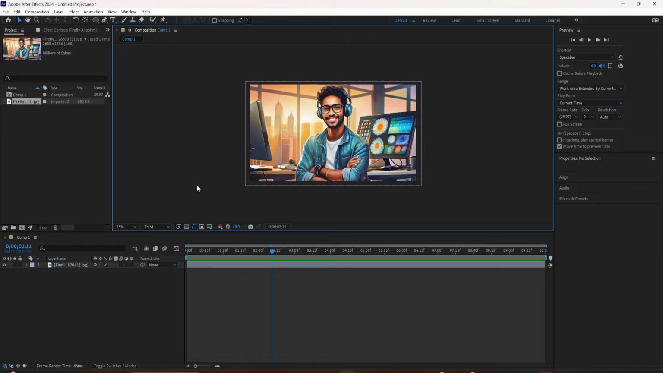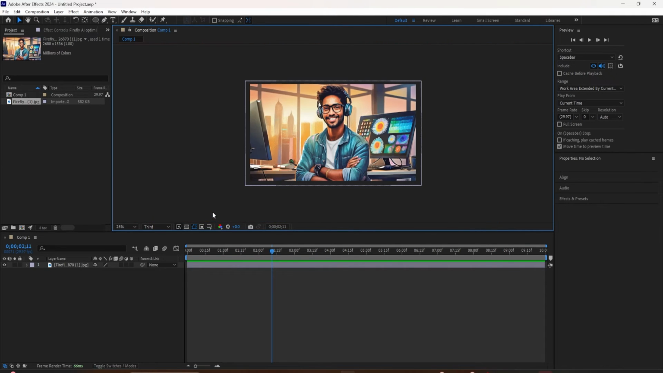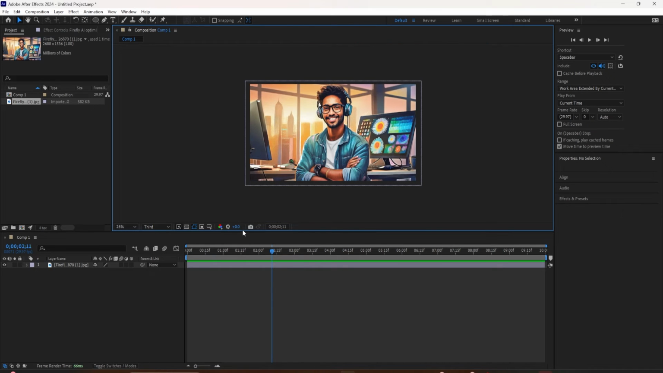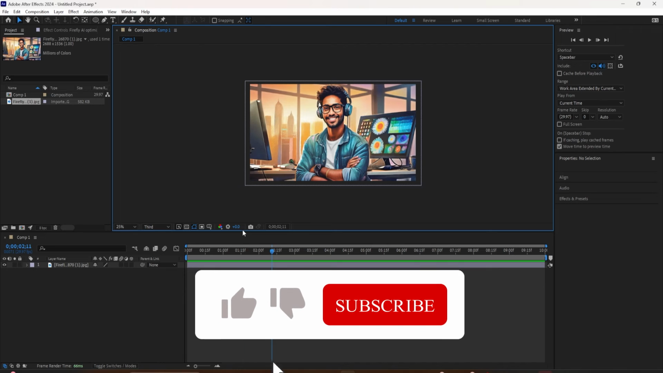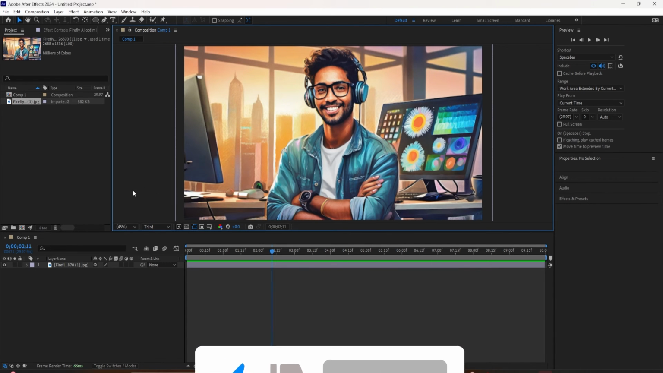You can also use the comma and the period key to zoom in After Effects. So the comma key is going to zoom out, and the period is going to zoom in. Again, if you want to fit to the viewer, press Shift backslash, and that will fit the composition to the viewer window.